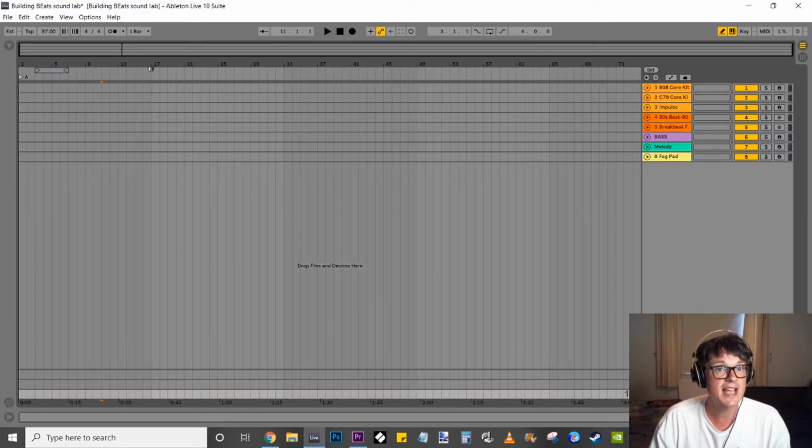So the start of section B is going to go here at bar 17. Okay, so another 16 bars on, you got number 33. It's going to go A again. Let's call it A2. Then this one is going to be add locator, B2.